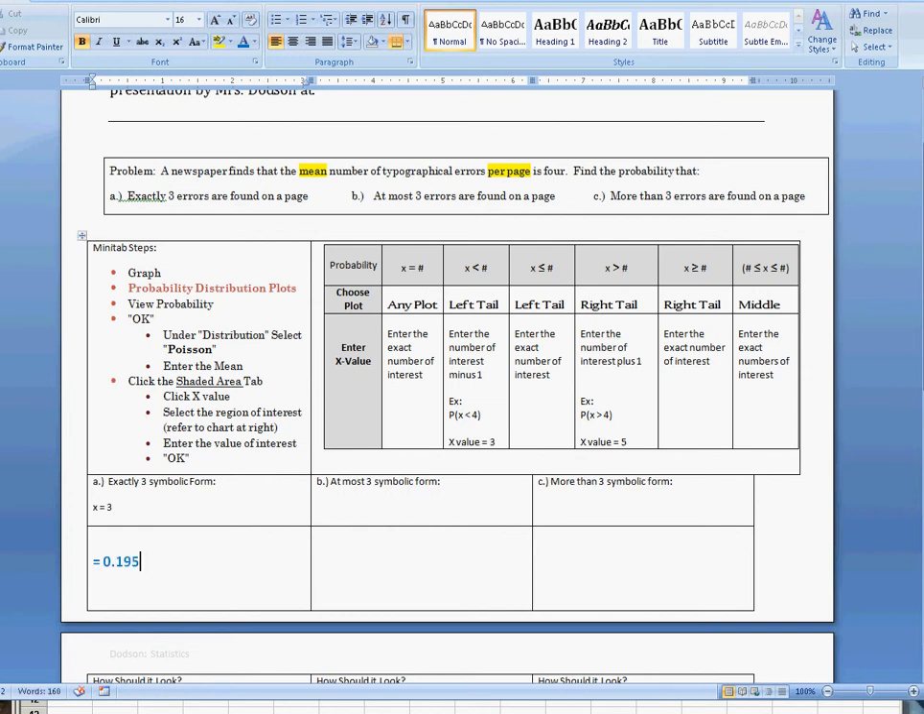All right, so at most 3. So let's figure out what that one should be. The probability of at most 3 in symbolic form would be... well, how do we write at most 3? That means that we can go up to 3, we can include 3, but we can't do any more than 3. So we're looking at X less than or equal to 3. So we want less than or equal to 3.